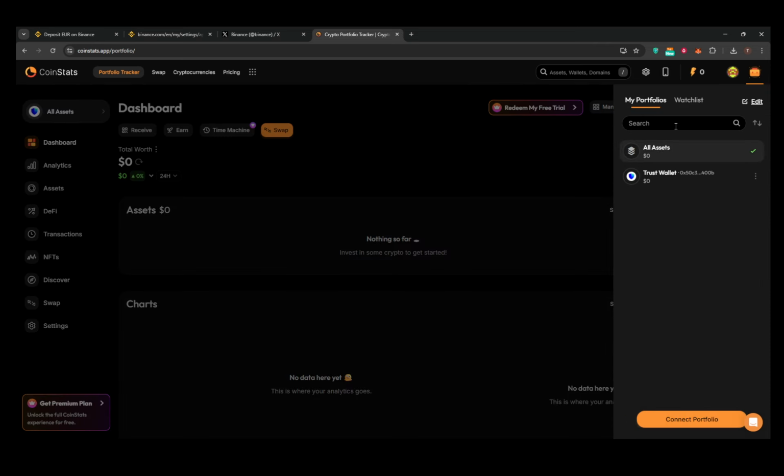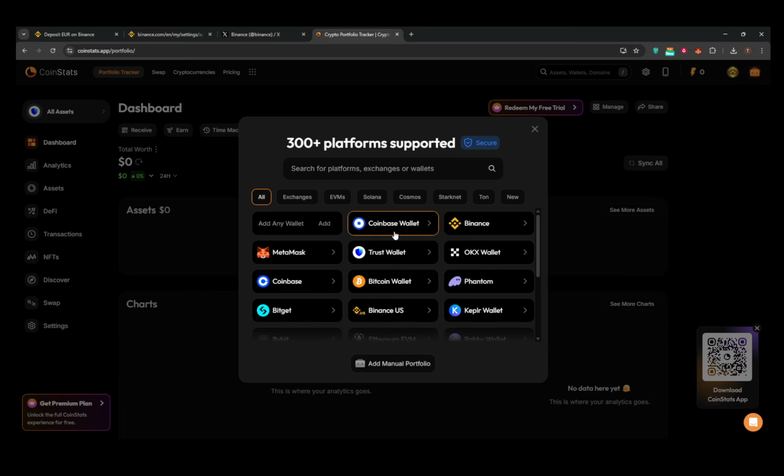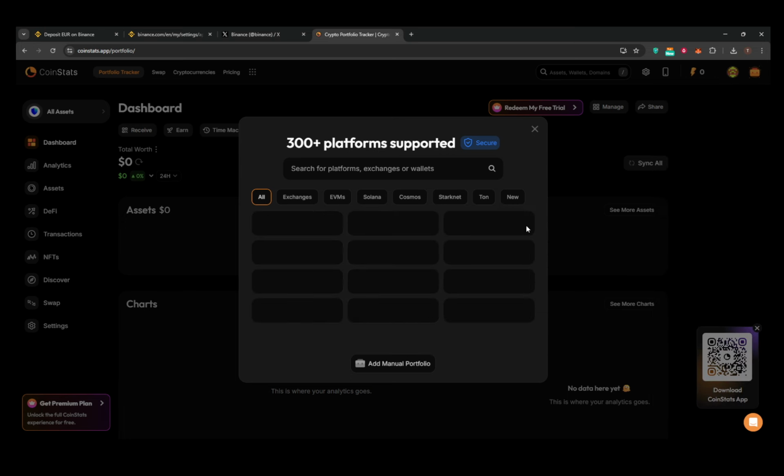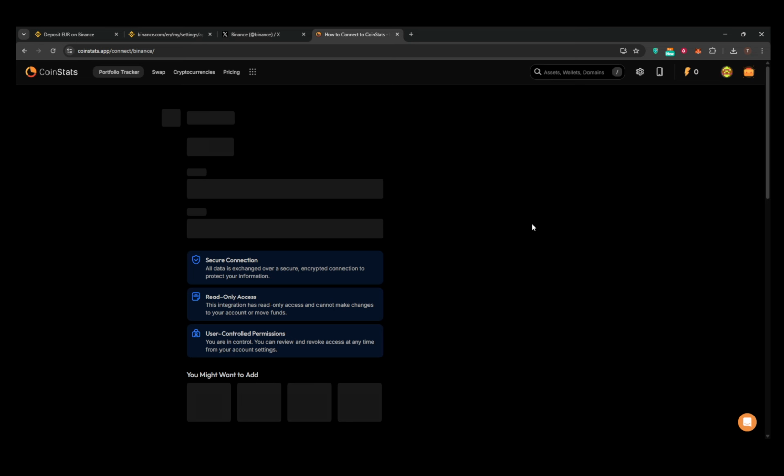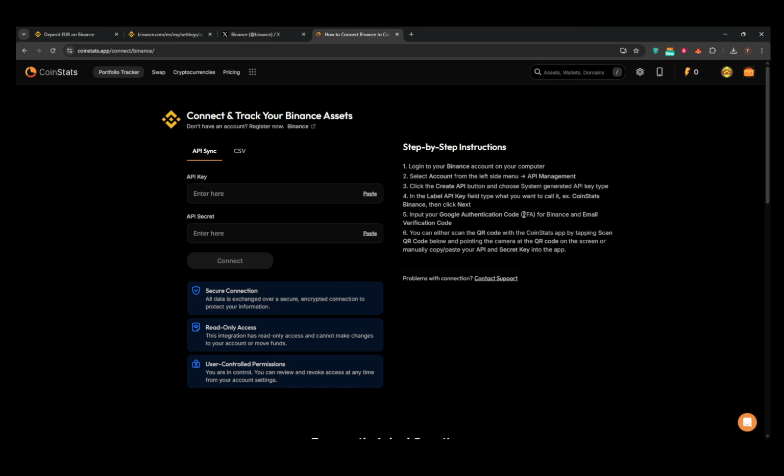From the list of exchanges, choose Binance and paste the API key and secret you obtained from Binance. After connecting, you'll see which of your Binance accounts you can sync, like spot or futures, if applicable. You can now choose the ones you want to include.